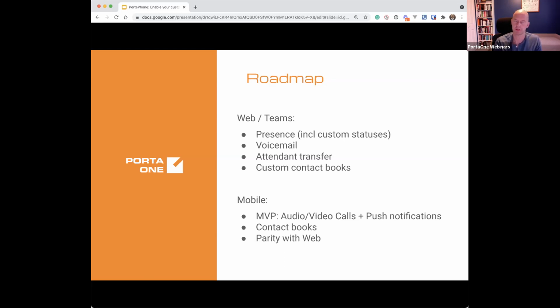On the mobile version, with higher priority we're working on the MVP with support for audio and video calls and push notifications, which will be available in September. We're working on the contact books and obviously bringing the mobile version up to parity with what the web supports. So on that end, we don't have to redevelop everything that the web does. Again, that support is already in the core, but it does require us to adjust and extend the mobile UI to take advantage of what's available in the core.